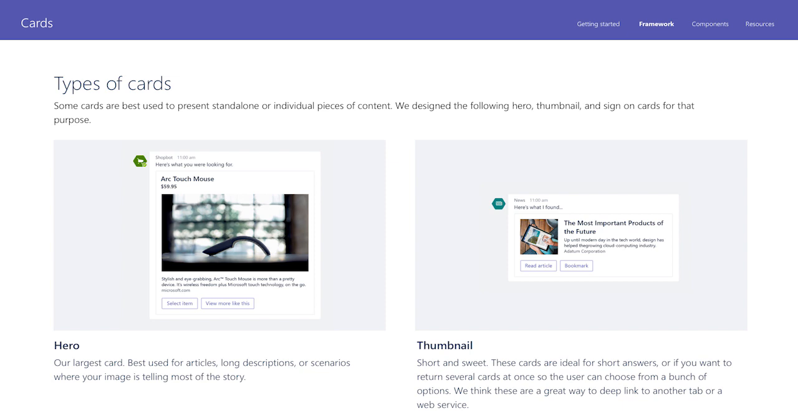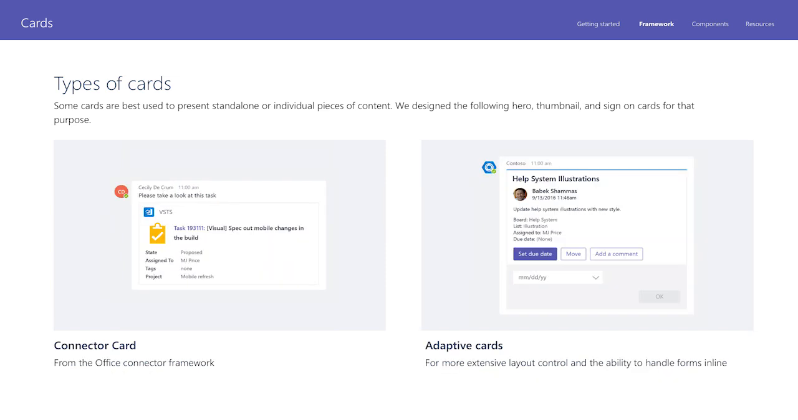Do be aware that if you send a very, very large image, we're just scaling it down. We're not resizing it, and therefore you may end up with some bandwidth issues on mobile scenarios. The connector cards have been around for a while. They're part of the 365 connector set. We do support them. My recommendation, however, is that you start using the adaptive cards, which are far more flexible and have a much richer interaction.